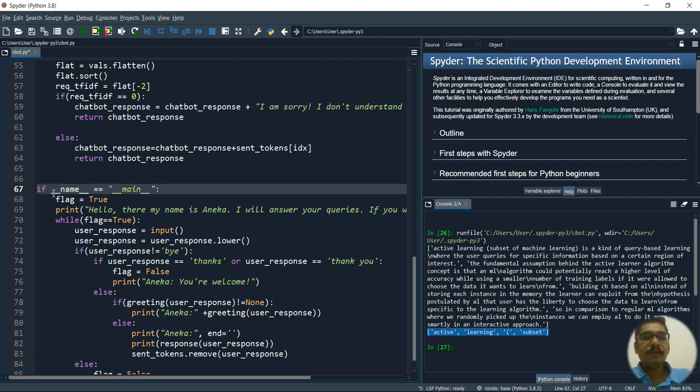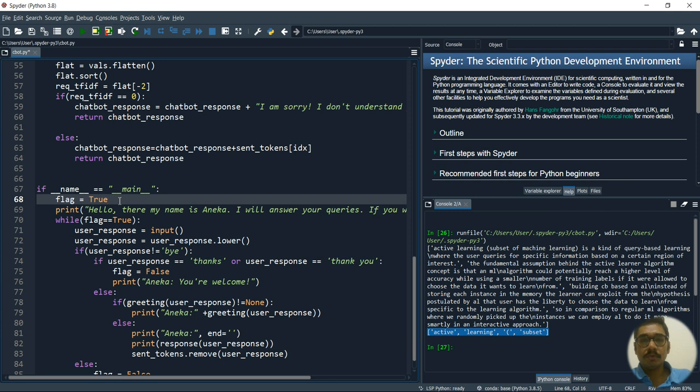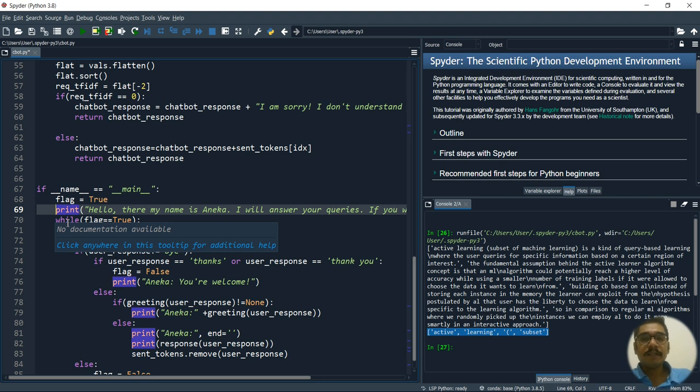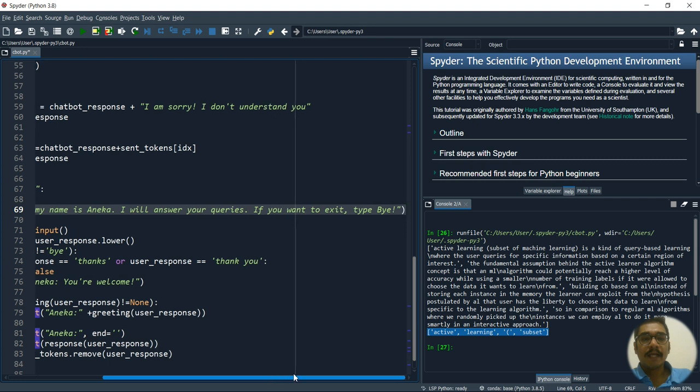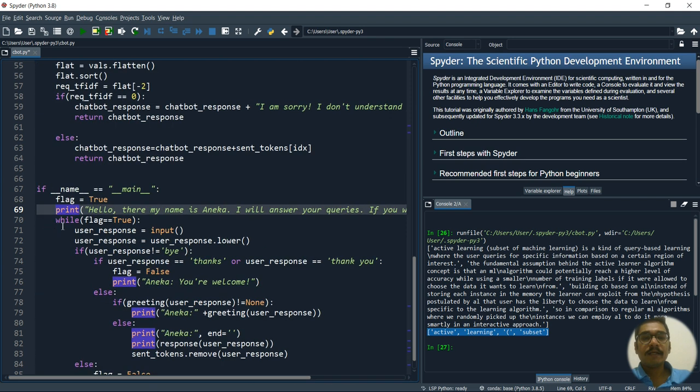Okay. So inside this, I have a global variable, flag, which is set to true. That is a Boolean variable. This is the welcome message that is given by the chatbot. What it should greet is: I will answer your queries. Want to exit?